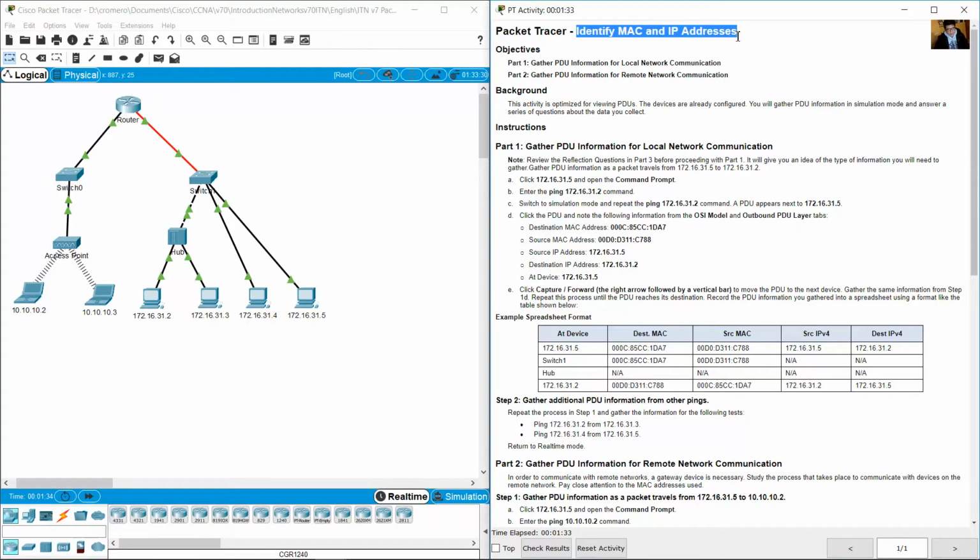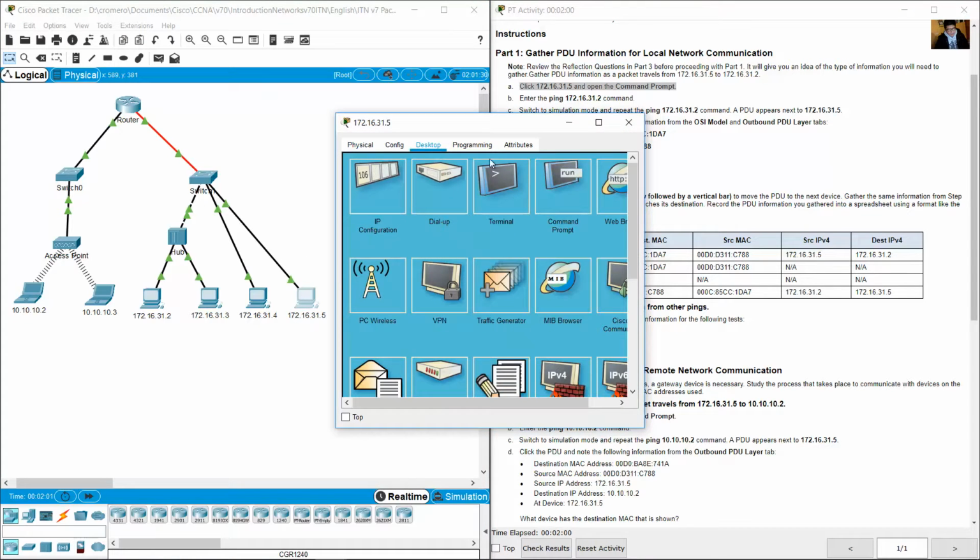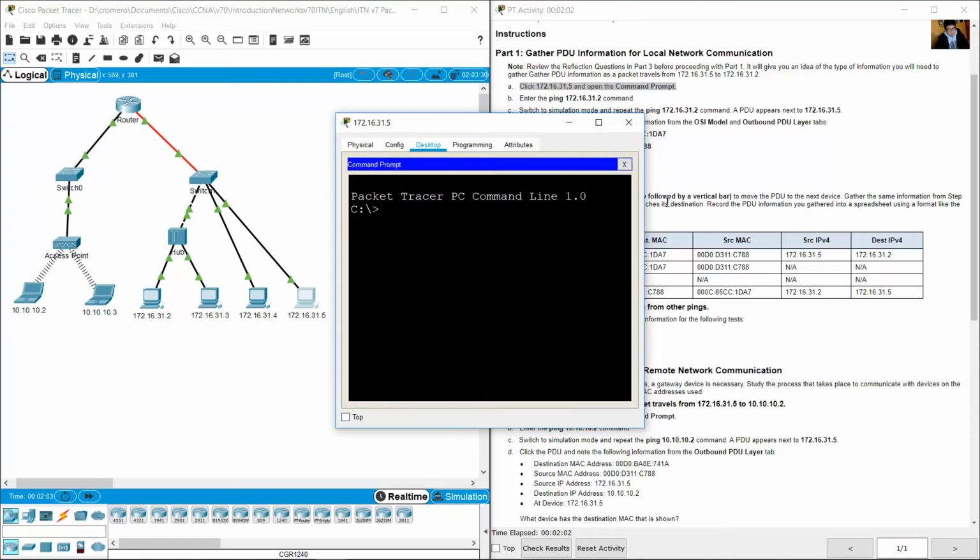Identify MAC and IP addresses. Gather PDU information for local network communication. Click 172.16.31.5 and open the command prompt. Click here on 172.16.31.5, then Desktop, Command Prompt.